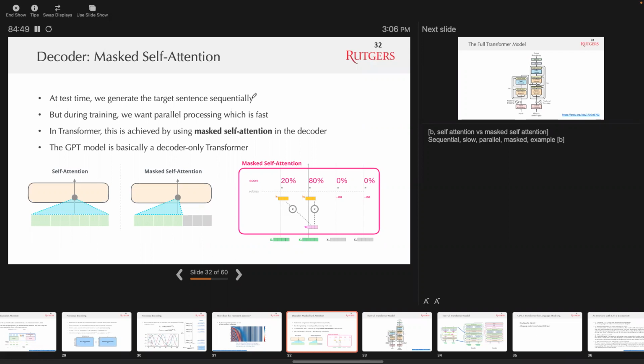when you're computing z1, right? This z1 actually attends to each of these x's, right? And when you're computing z2, it also attends to each of these x's, right? And same as this z3, right? z3 also attends to each of these x1, x2, x3, right? So this is full self-attention.